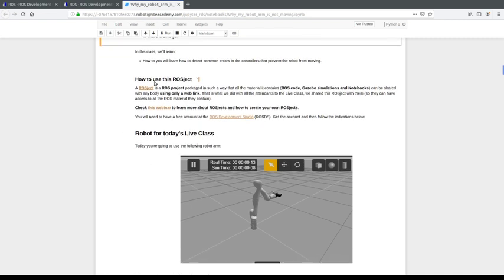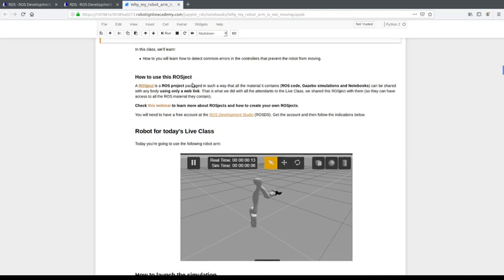And everything here is packaged in what we call a ROSject. If you want to know more about how to create your own ROSjects and how you can use them for your own classes, courses, research, just check this information there.